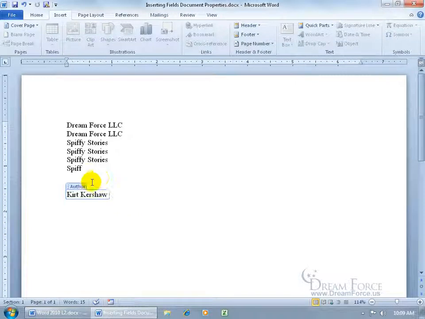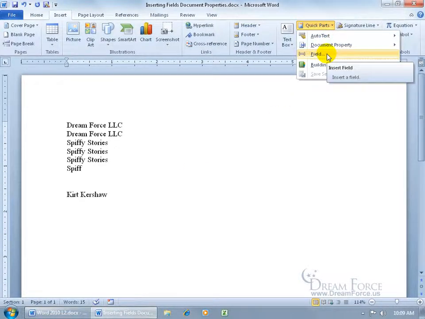But also it has it tagged, because this is a dynamic field in that if I go into the properties and say, okay, I'm no longer the author, it'll update this and display whoever I typed in the properties here under the File tab instead. When I click off of it, you can't tell the difference, right? Only when you click inside of it. Let me go ahead and click outside of it, hit Enter a couple of times, and then finally the Quick Parts field. Go ahead and select it.